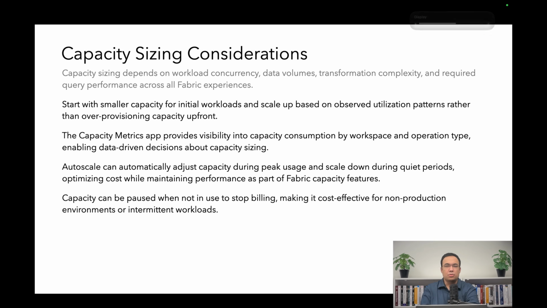Capacity sizing is one of those topics where there's no perfect formula. It depends on your specific workloads. Let me give you a framework for thinking about it. Capacity sizing depends on several factors. Number one is workload concurrency. How many users are running queries simultaneously, how many Spark jobs are running at once. Higher concurrency requires more capacity.